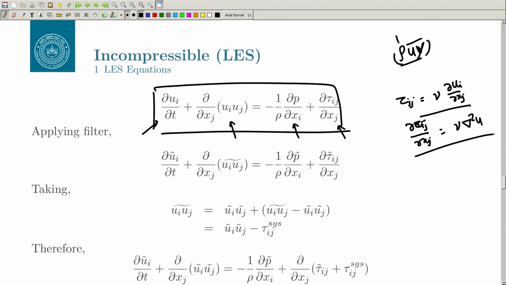So, if we apply a filter on this Navier-Stokes equation, basically you are multiplying this by g. What will happen? The first term will become filtered u_i. Here you get a term which is u_i u_j, with a filter on both of them. And then p will get a filter. And then finally, you will have a filter on the tau_ij term, the shear stress term also, which is basically nothing but nu del square u filtered.